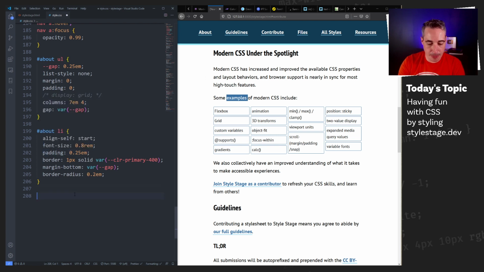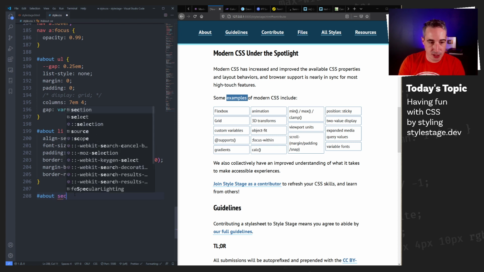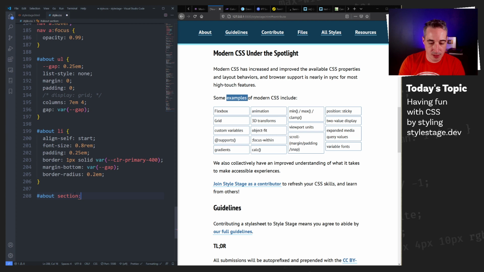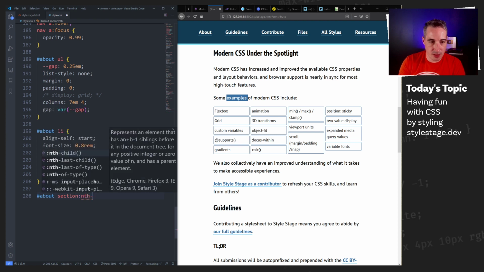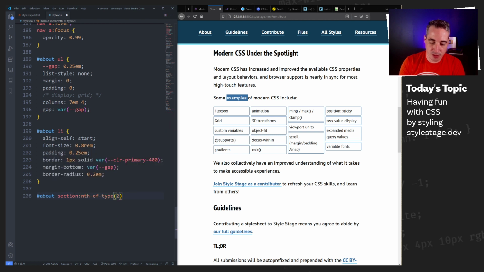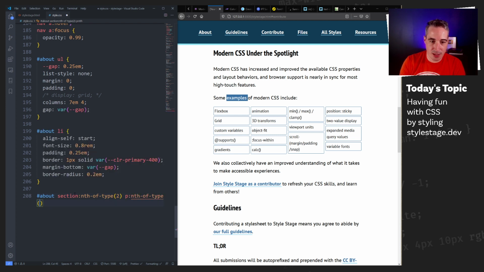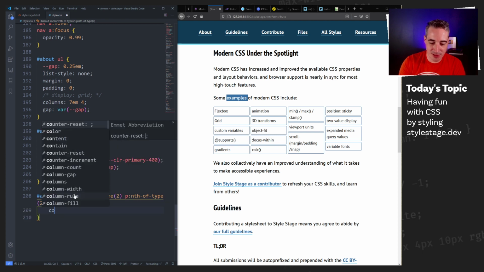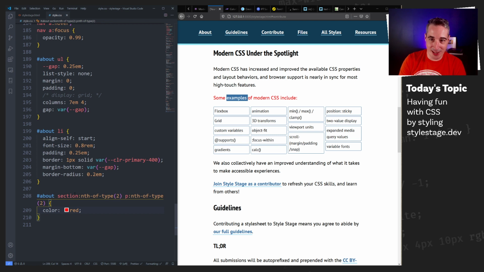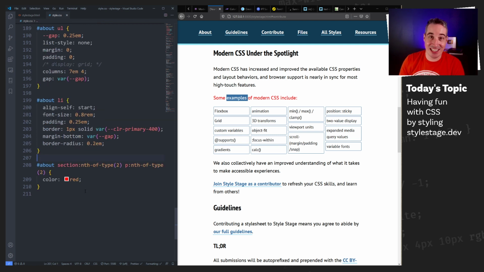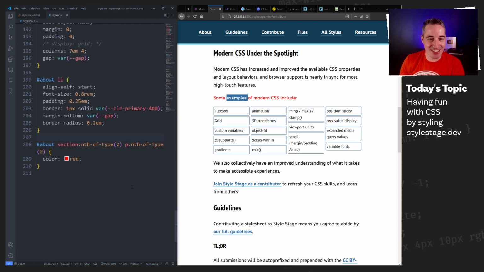is about section nth of type 2, p nth of type 2. It did work. So you can select anything with CSS you want as long as you're willing to dive in there deep enough.